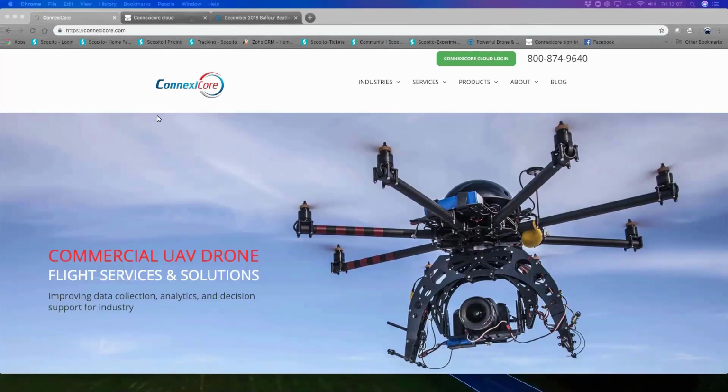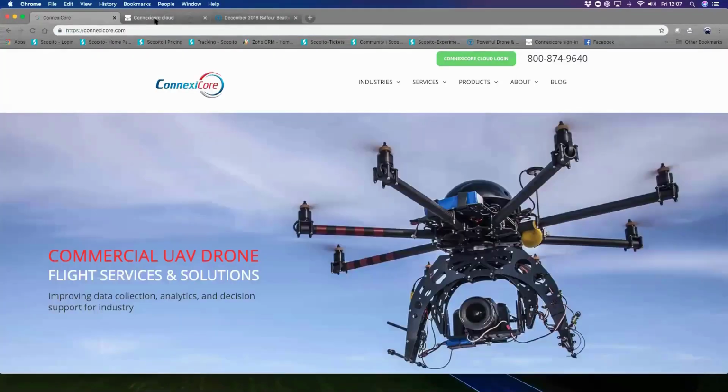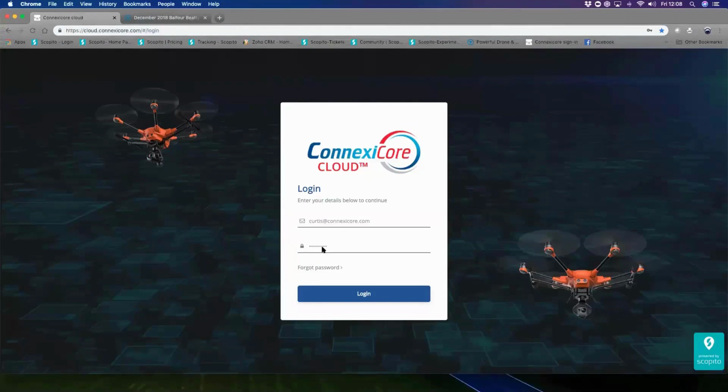First thing I want to talk about is how do you get to the cloud portal? Well, there's two ways to do it. The first way is to go to ConnexiCore.com, and then up here where it says ConnexiCore Cloud Login, you can select that, and it takes you to the login screen. However, you could also just save this hyperlink address up here at the top, and then put that as a bookmark, like I have up here on the top, and then you can just select that and go straight to it. So with that being said, I'm just going to go straight to it.